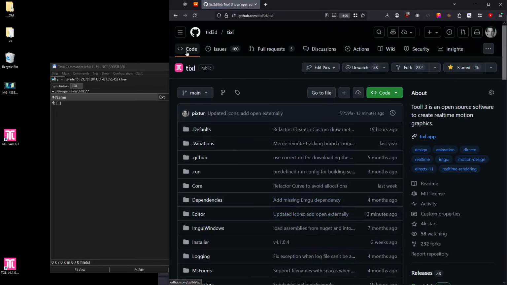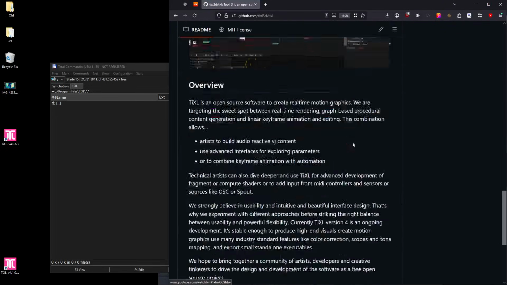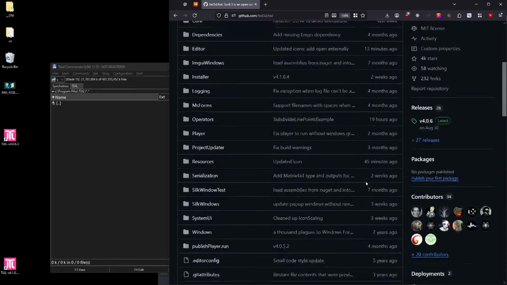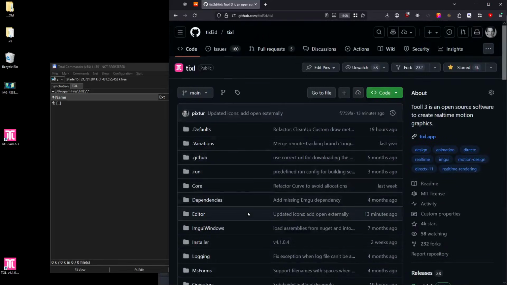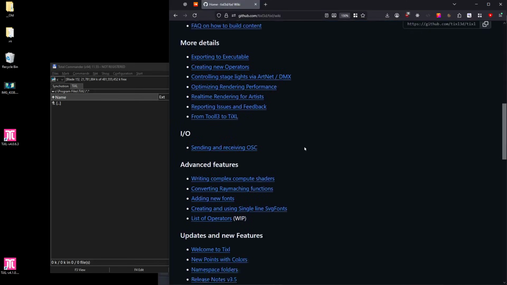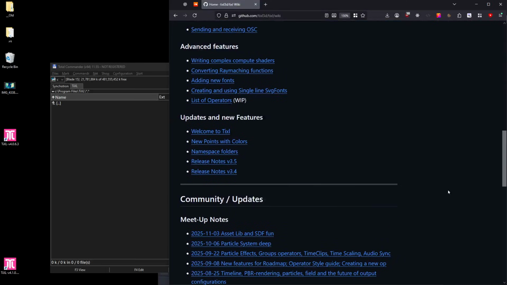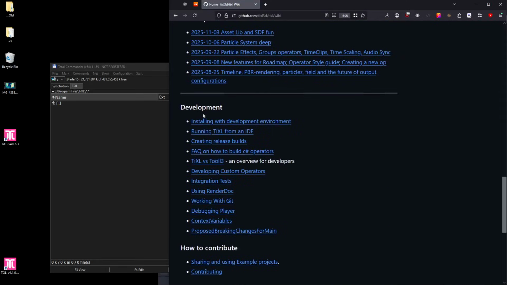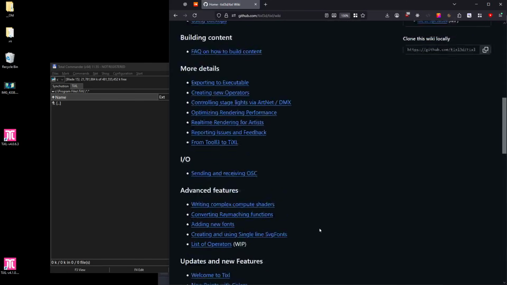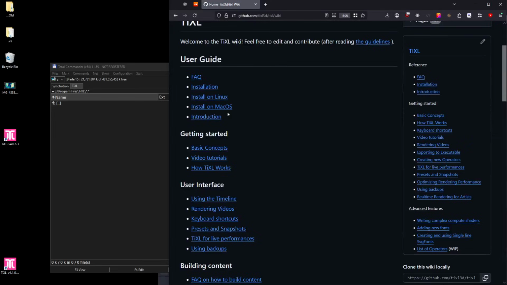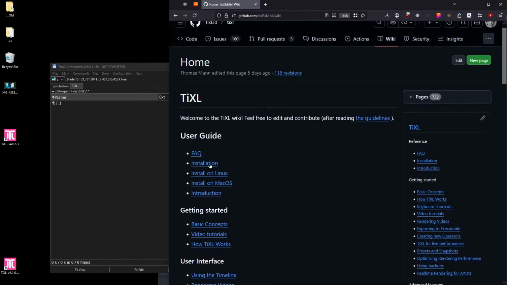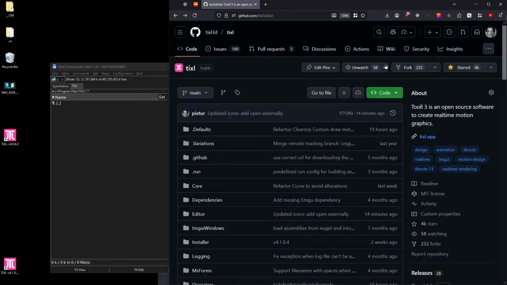On GitHub, I know it looks intimidating with all the source code and whatnot, but you can ignore most of this. You should maybe have a look at the wiki, because the wiki is actually, you could say, our documentation. And it's not documentation for developers. There is some development stuff down there, but most of it is written for people who want to get started with TiXL. It also has an installation guide and so on. So this is the wiki.